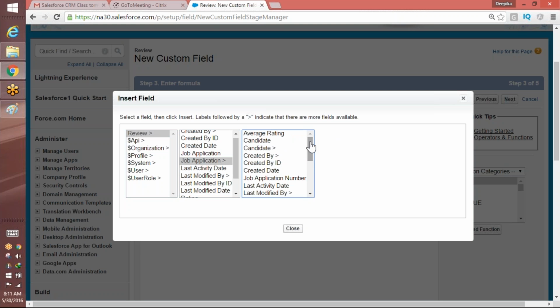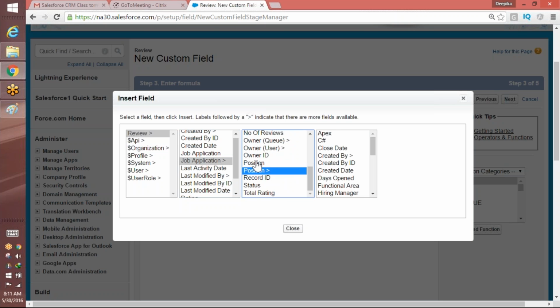Now we wanted to access the position title. Where is this job application position title? It is on the position table. So we'll go to the position, because this is just a single field, and this position with an arrow, with this triangular brace, is basically an object which has all the fields. So from here we'll pick up the position title.